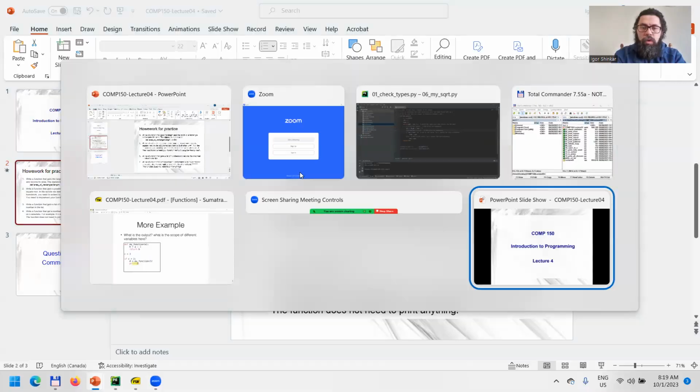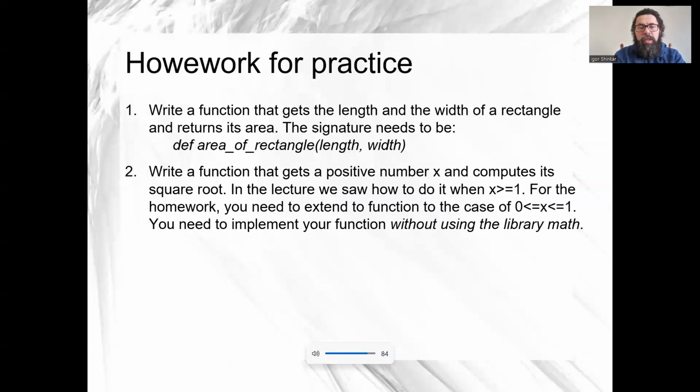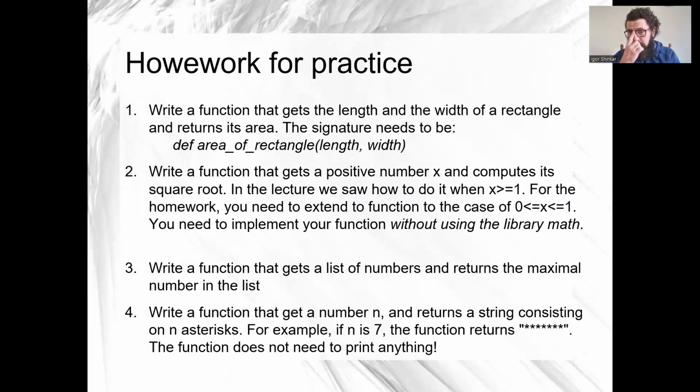Let me give you a couple of exercises. There were some exercises in the slides, you should also do them, but here are some new exercises. Write a simple function that gets the length and the width of a rectangle and computes the area of the rectangle. So this should be the signature. Write the code and also test the function. How do you test? Call the function and see that you get the correct result.